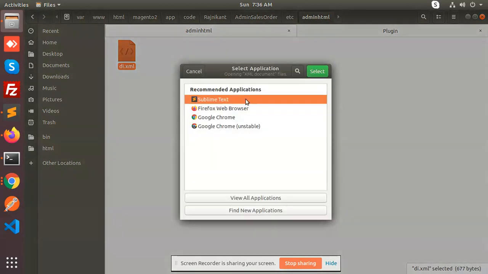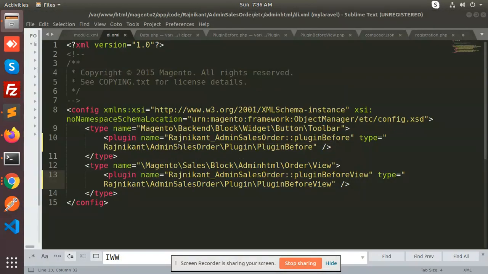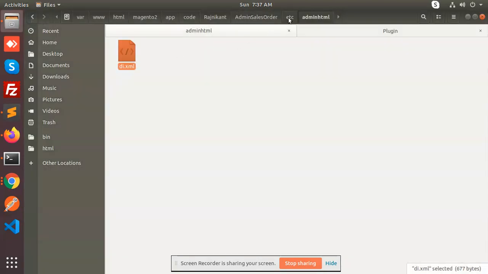So I'm going to open this method. What we have is the plugin before method. What we are extending? Magento backend block widget button toolbar. Basically, it is toolbar, right? Now my plugin name is this one, sales order, and plugin before plugin I am using type, and where it will take this from the plugin before, and same plugin before view I am just using the plugin before view, the same we are using the methods. Now we are going to move to our method.